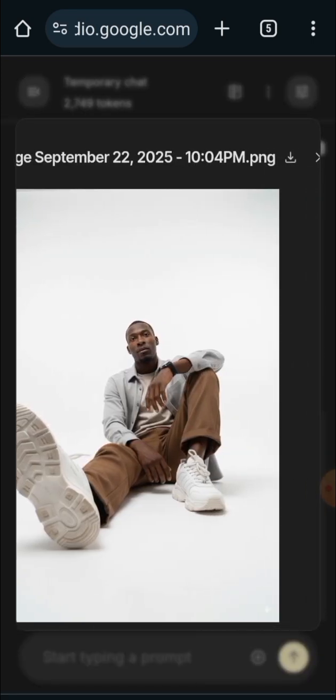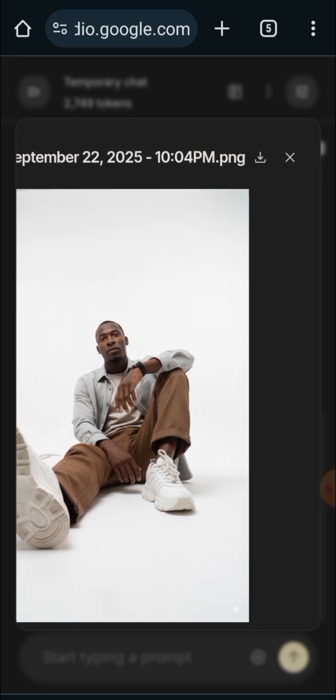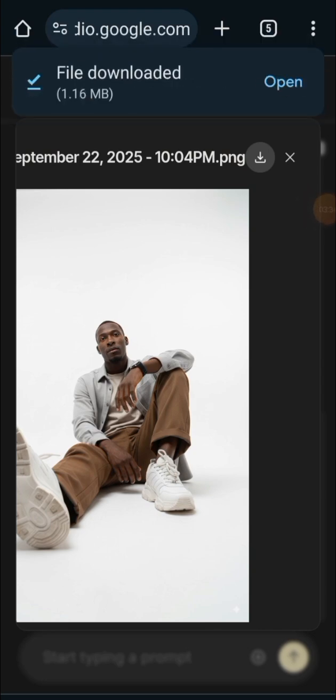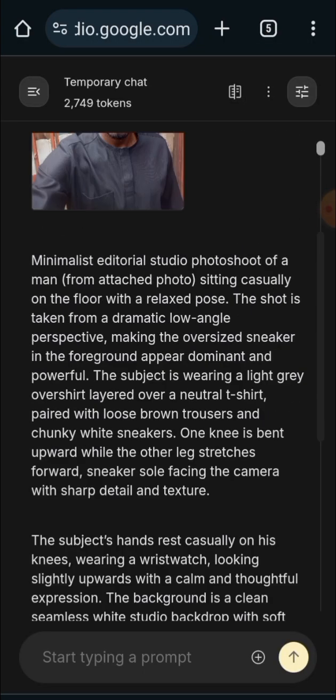So you can just imagine the detailing, everything. All right, now you come here and save it. Okay, save it. All right, it's now on your folder. You can also come here and tweak the prompt.